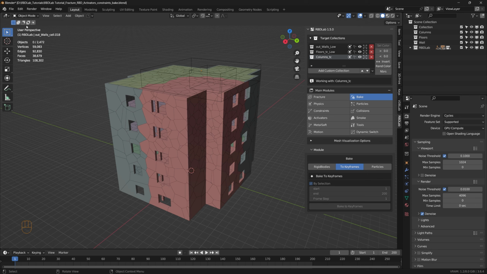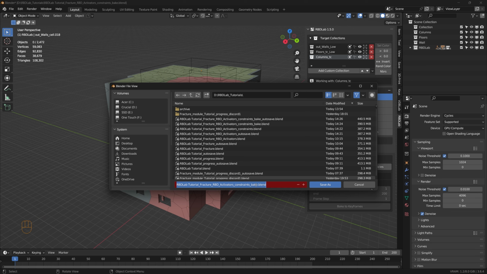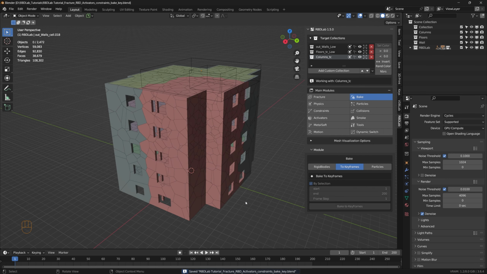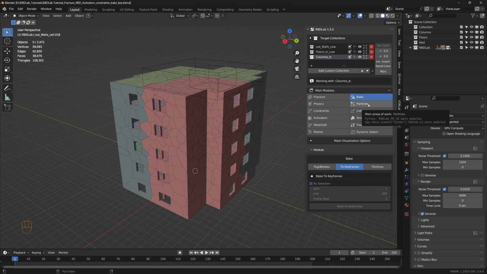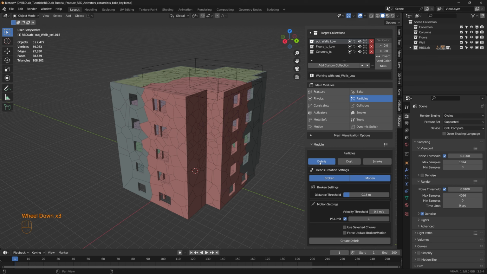Now let's take a look at the particles. Now let's save as keyframes. Perfect. Now we can also create debris, dust, and smoke particles, which is under the particles module. Now let's start with the outer walls. And here we have debris, dust, and smoke.